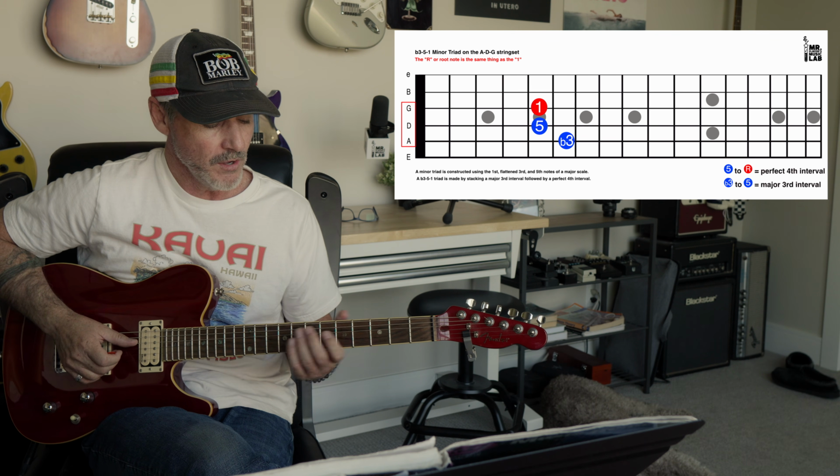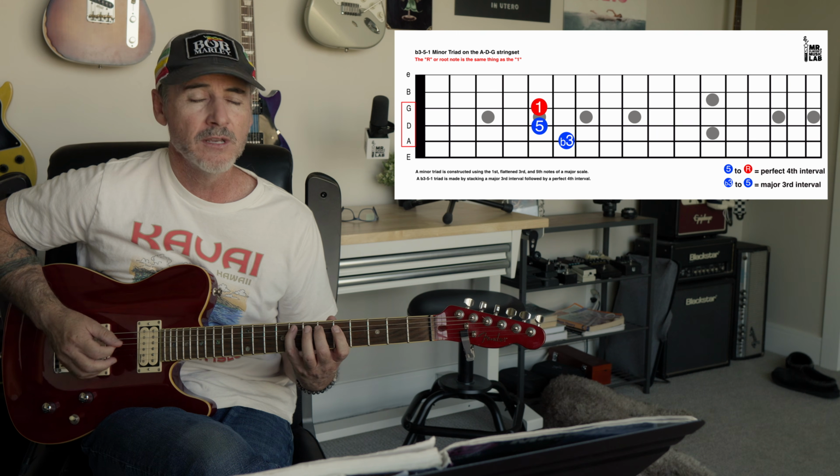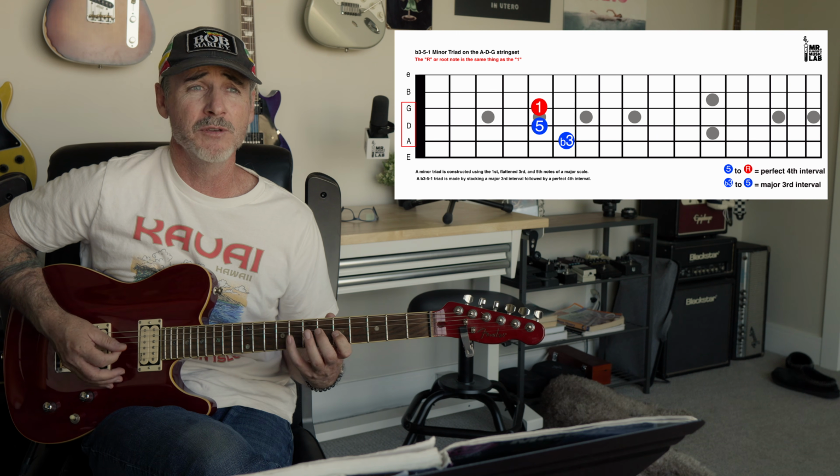All right. So if we are in the key of E flat, part of making music, right? Okay? Rhythm.